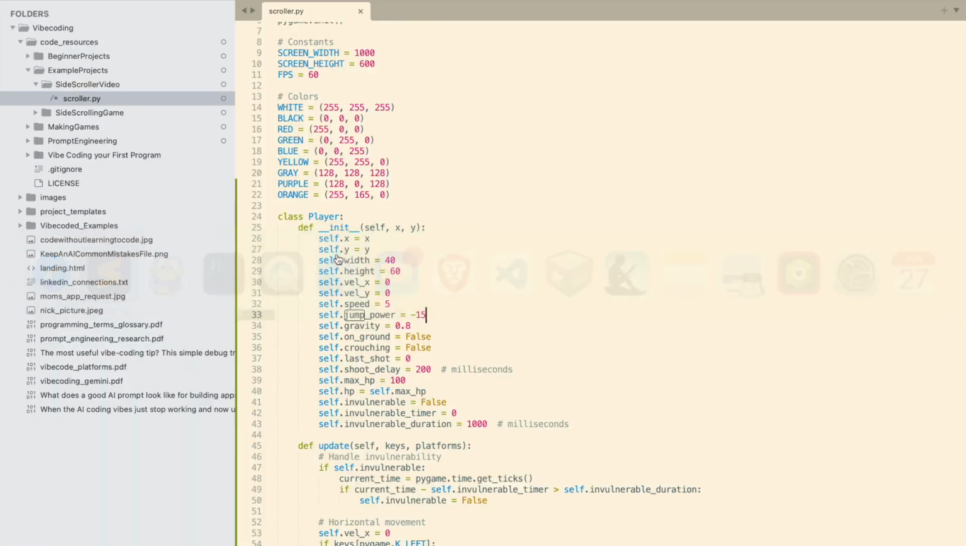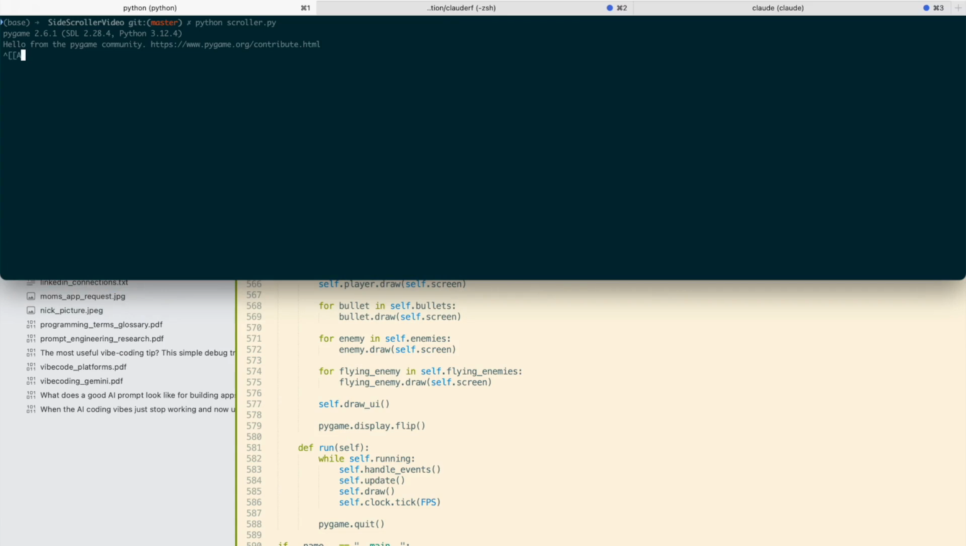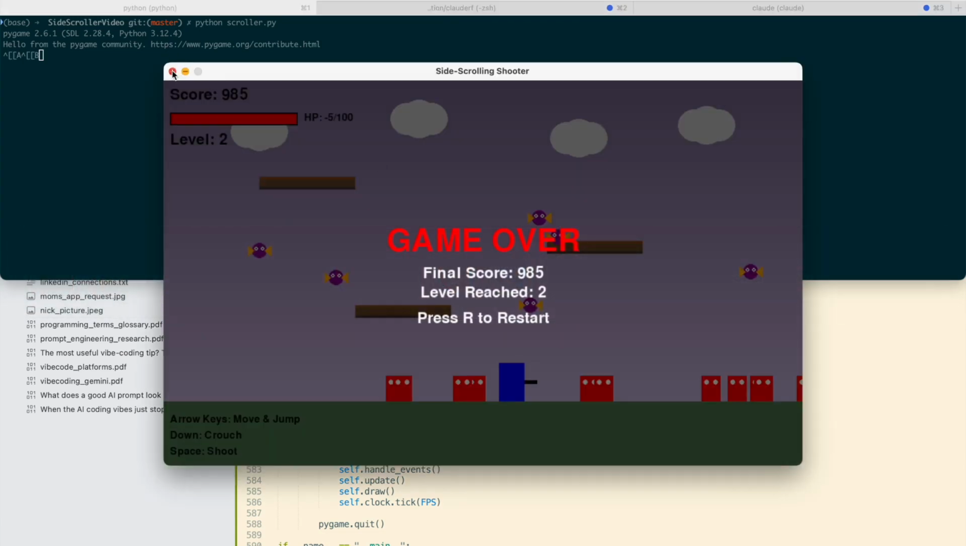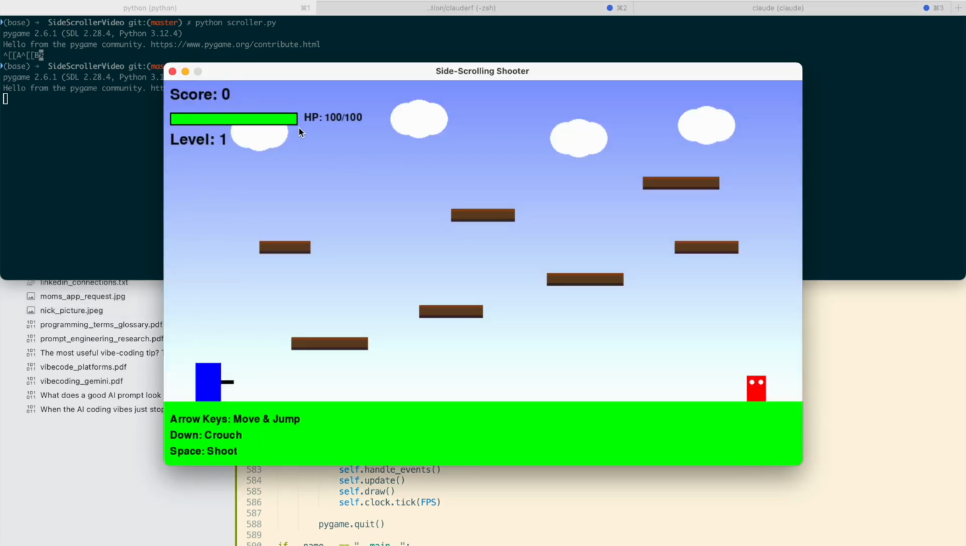But in this case, let's see if it worked, if Claude was able to make that edit for us. Let me close the game. Here we go. Run it again. Alright, now we can jump all the way to the top. Look at this guy. Look how high he can jump. So maybe that's a little bit farther than we want. Alright, so I think this is too high.